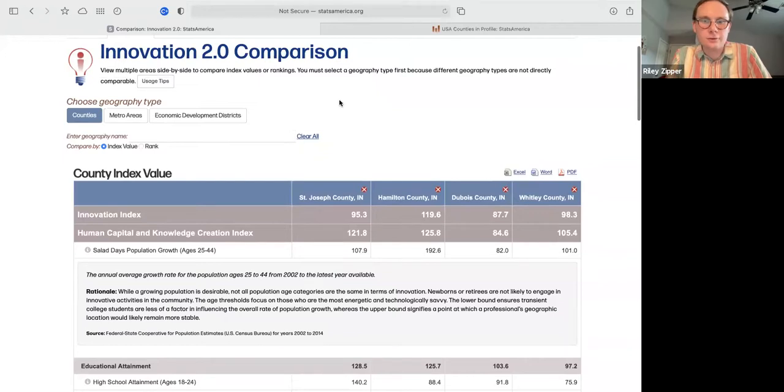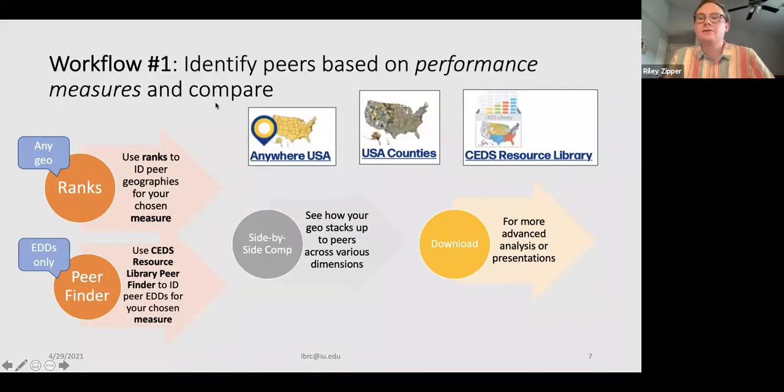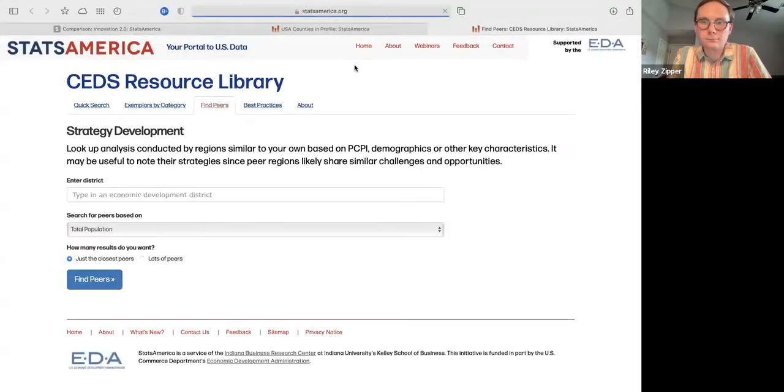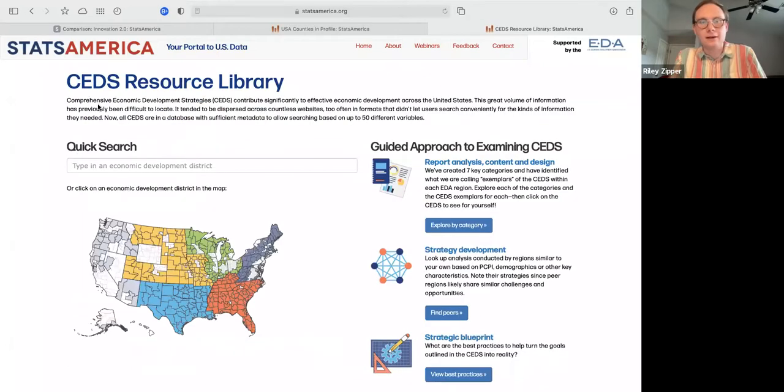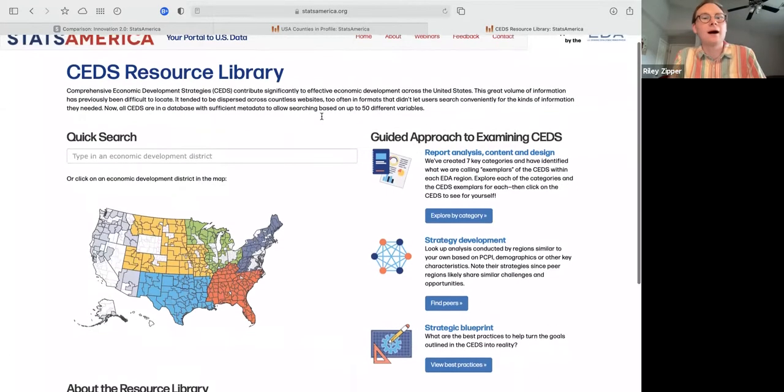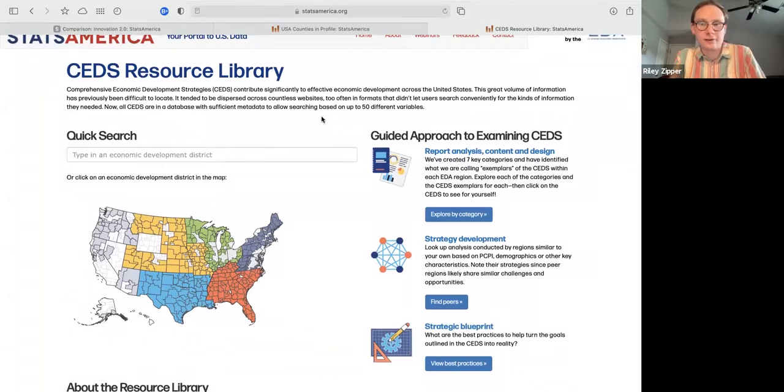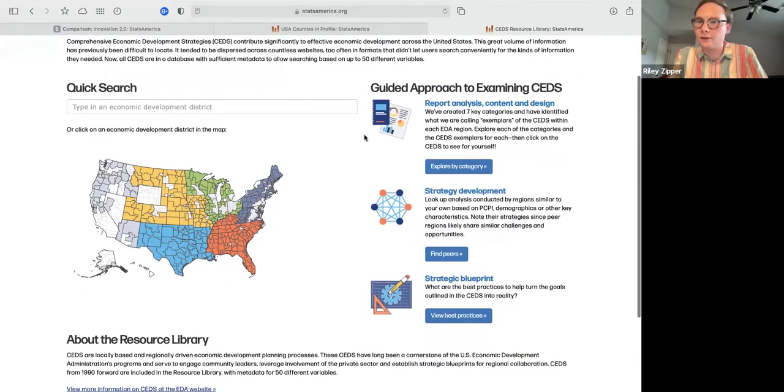So let's return to the slideshow, and then I'm going to talk about how we can use the SEDS resource library peer finding function to identify peer EDDs. Actually, I linked to the peer finder, but if you navigate to the SEDS resource library, you'll see this page. And again, I think in December, we had a webinar on the SEDS resource library. So if you'd like to learn more, I encourage you to check that out.